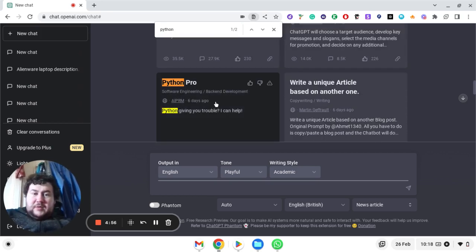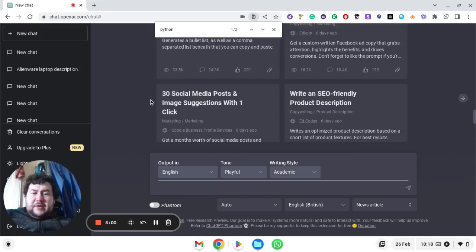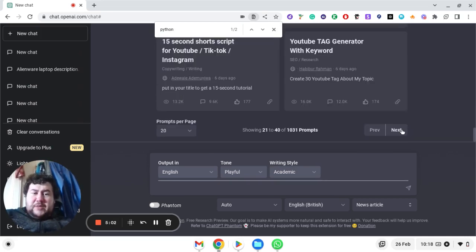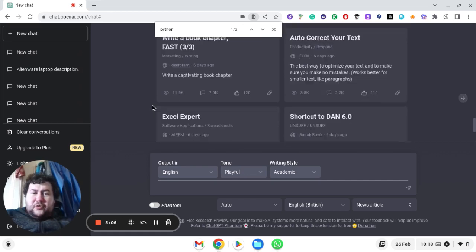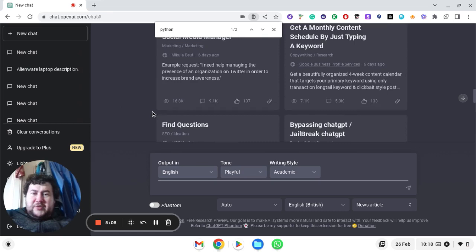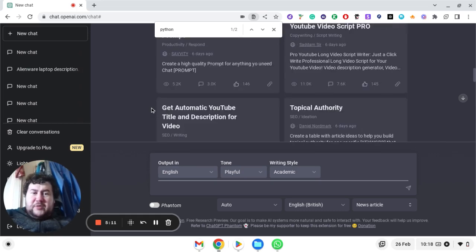Okay, let's just say we got a Python problem. So we could use Python Pro. So there's basically no real limit to what you could potentially do here. I'm going to show you a couple more. I don't want to show you all because it'll take up too much of your time. I just want you to be aware this is what you can do with it.